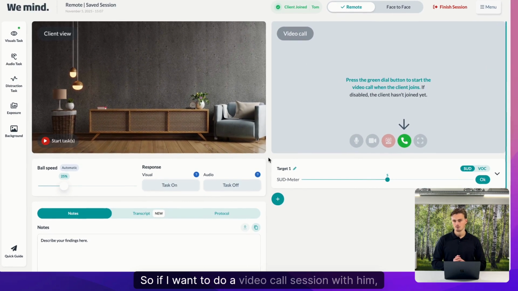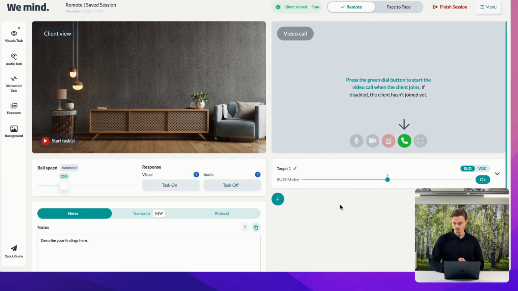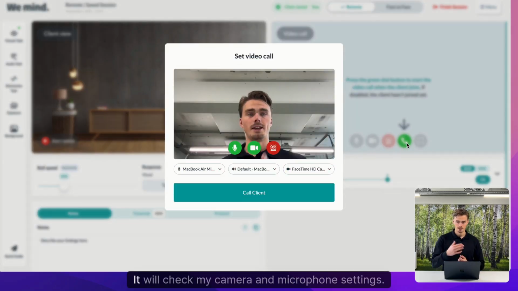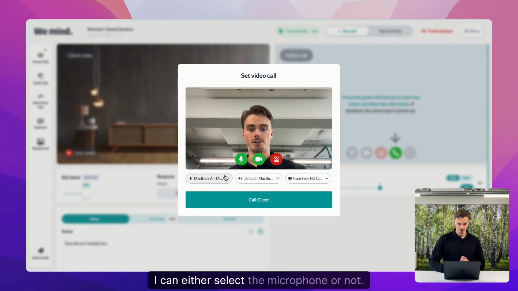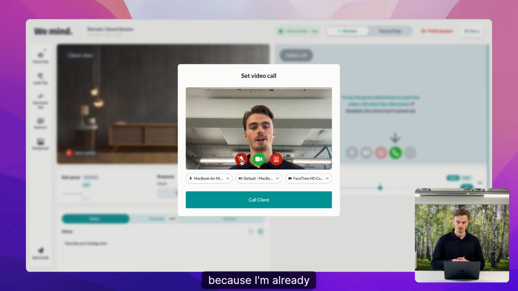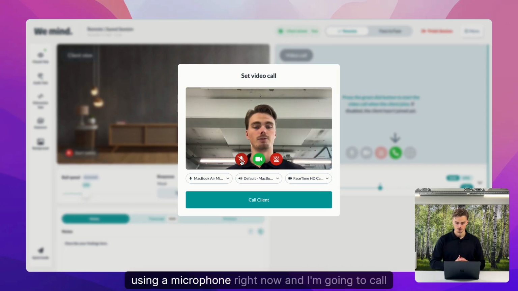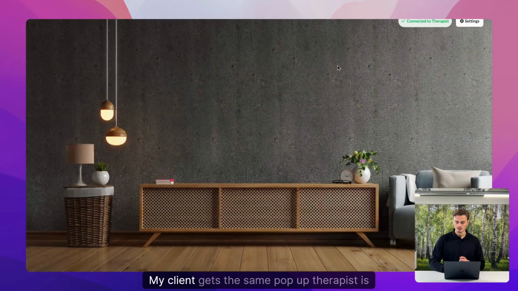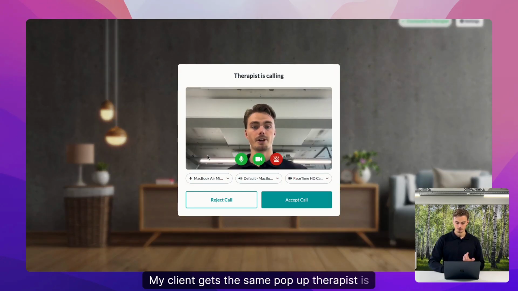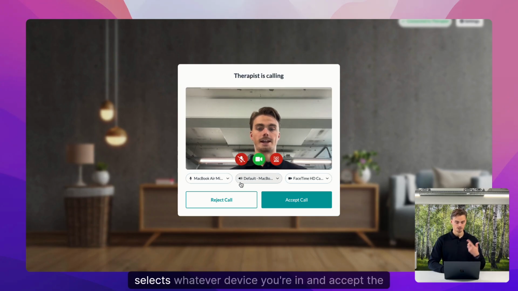So if I want to do a video call session with him, I simply press the green dial button in here. It will check my camera and microphone settings. I can either select the microphone or not. I'm going to turn off the microphone for now because I'm already using a microphone right now. And I'm going to call my client. My client gets the same pop-up. Therapist is calling you, selects whatever device you're in and accept the call.